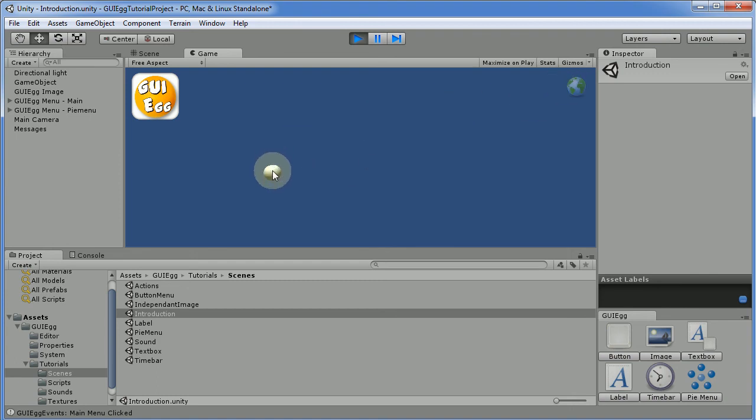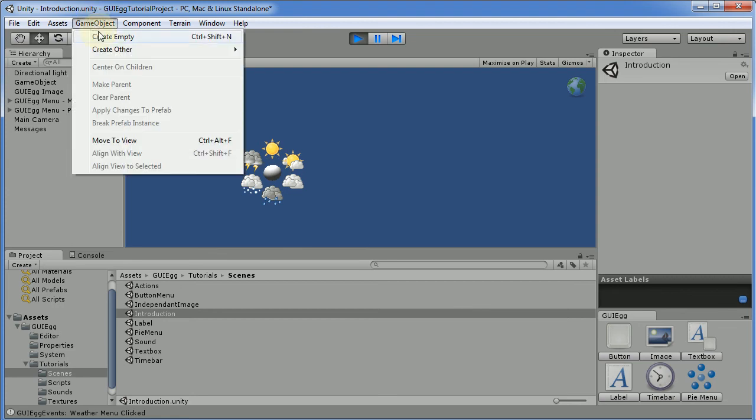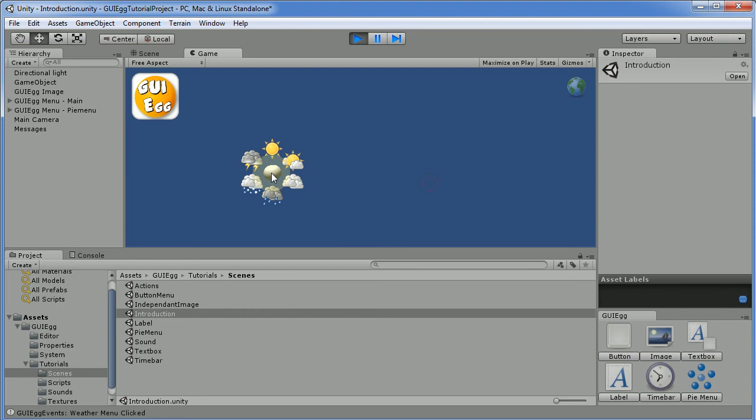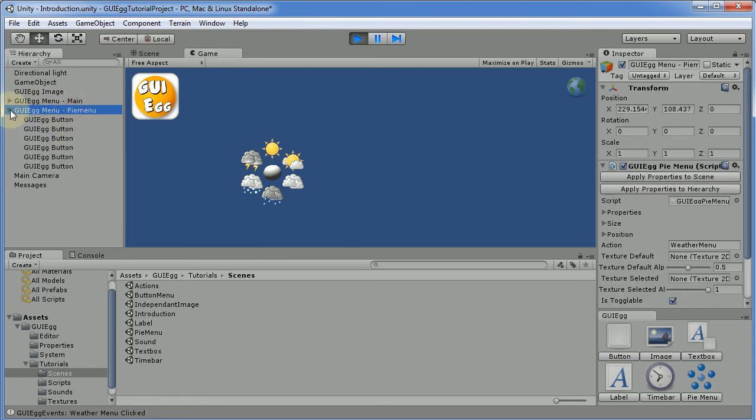Okay, so finally, in this quick introduction tutorial to show you how GUIEgg works and what it is, I'll click on this object. And I've added just a game object sphere, so it's just a standard sphere. I've placed it there, but I've created a menu, and this menu is here, and all I've done is drag some buttons as children to this menu.